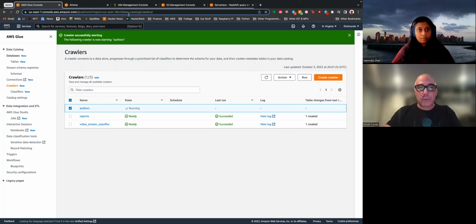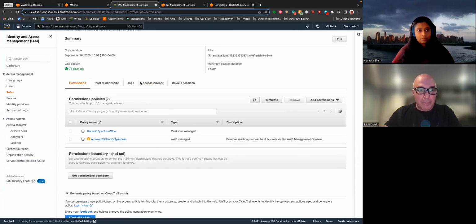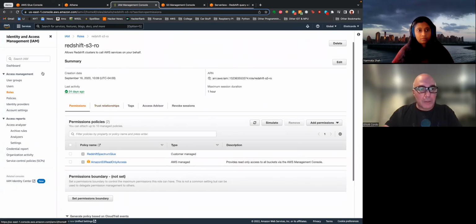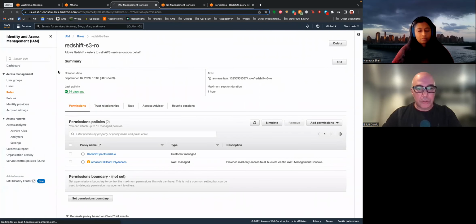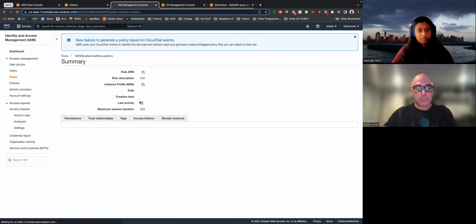So the first thing we'll look at is the IAM roles. I actually have up here, I'll show the other one first. Here's a Glue service role for authors.